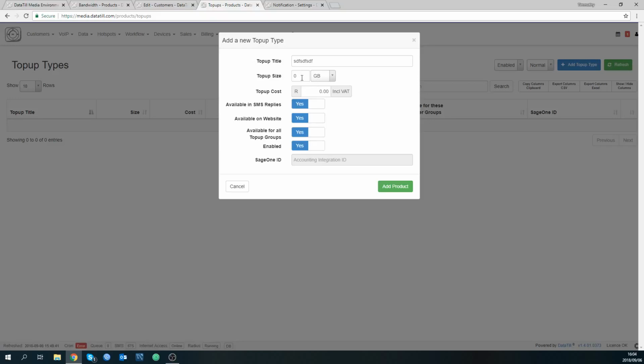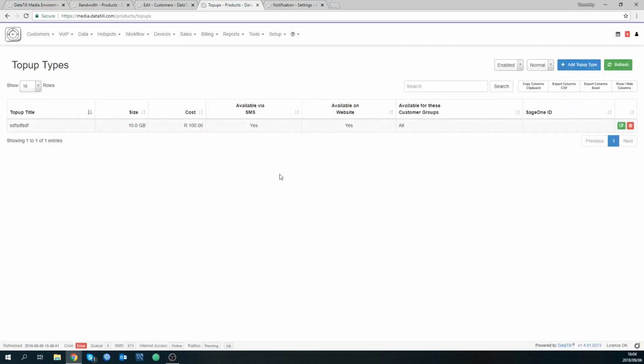As you can see though, this is by size, not per gig, meaning you will put in 10 gig, 100 Rand. Obviously then beneficial to have on SMS replies and websites. So let's go ahead and save this. As you can see, now we have a top-up type here. So 10 gig will cost 100 Rand. The client can request this via SMS.